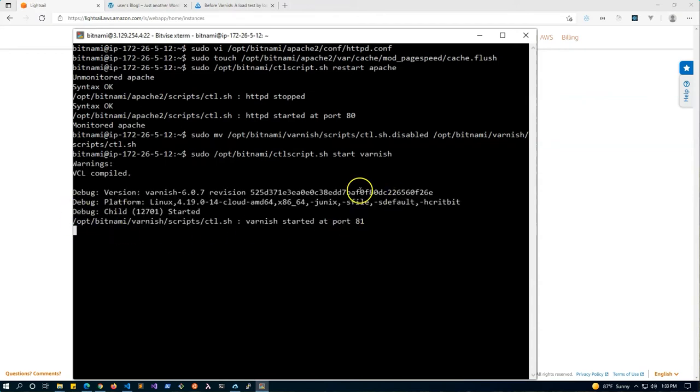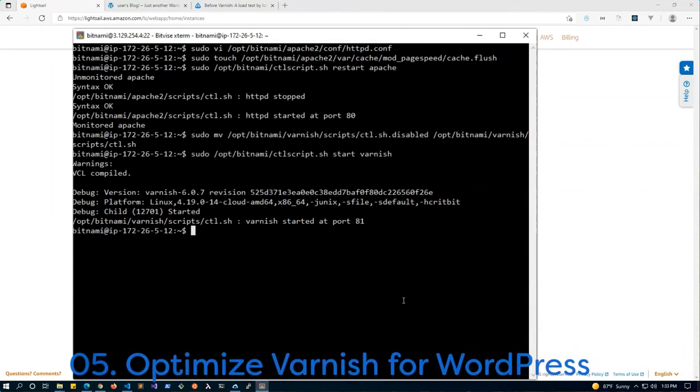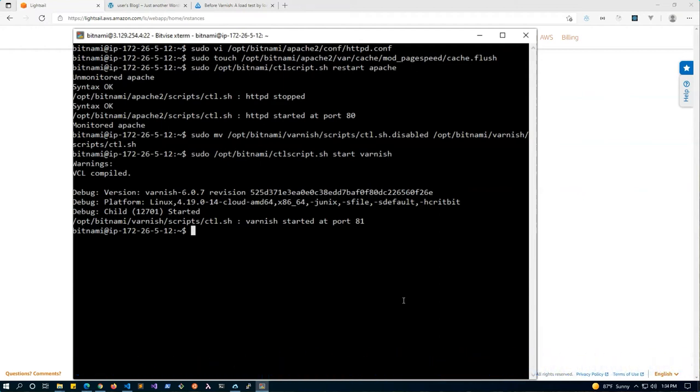Okay, and here we go. Varnish has started, and by default, it runs on port 81. So the next step is to create a configuration file for Varnish, or how Varnish will treat and work on your static files, or what rules it will apply when caching your files or not caching your files. By default, it comes with a standard configuration. But what we want to do is get a WordPress-friendly configuration for Varnish. And Bitnami actually has provided us with a sample, and so we're going to set that up right now.